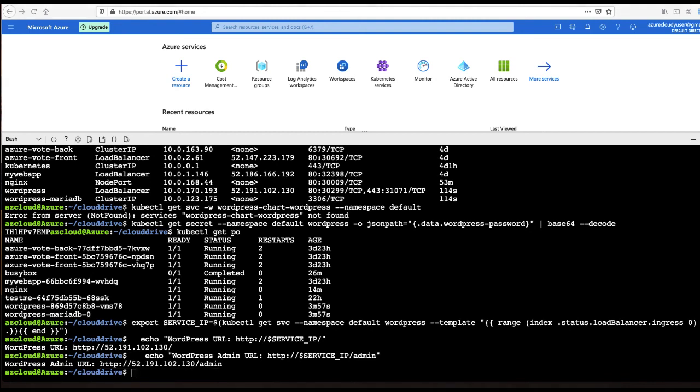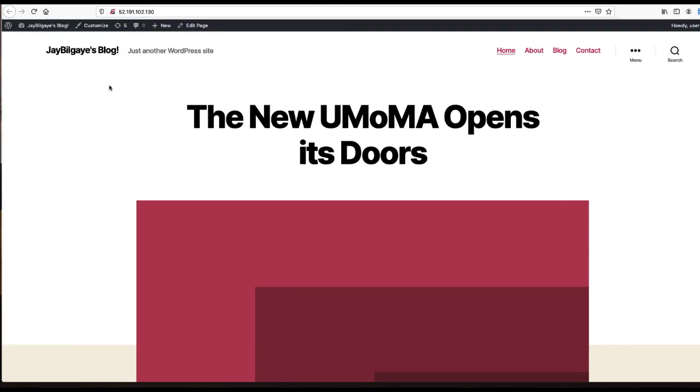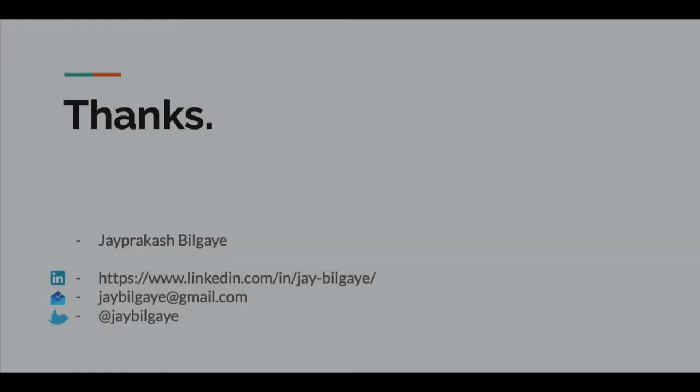The most important thing to understand is that we are using a load balancer service. That's the reason we are able to reach it via the internet. It is available as an external service on the same IP which we were shown over there in our command line.